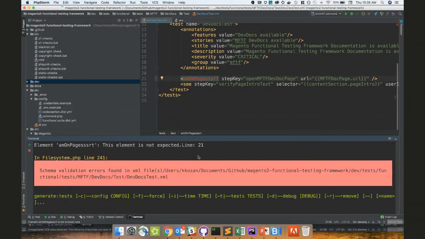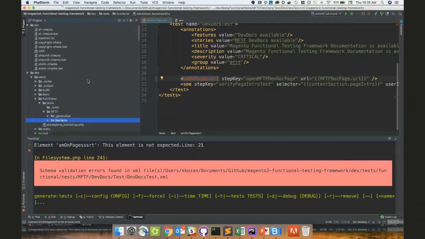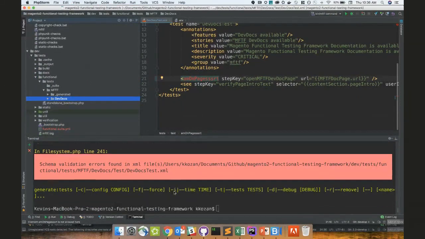This can be pretty useful if you're wanting to just work with your own extension, aside from the code base itself. What you can do is keep MFTF on its own standalone, go to dev test functional, and then add in the extension, or symlink the extension under here, kind of similar to how DevDocs lives. That will allow you to only run this validation on your extension files, even though generation will fail later, probably for other reasons. At the very least, you can see if there are going to be XSD validation errors there.